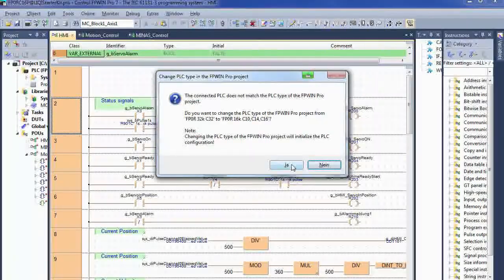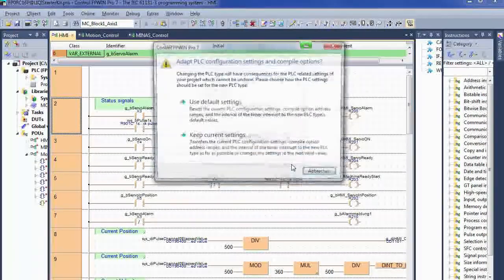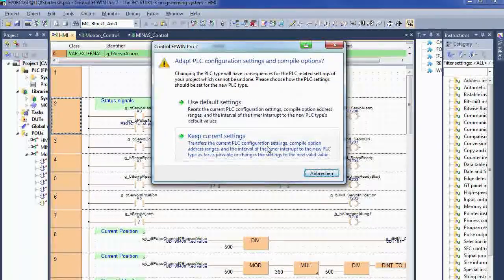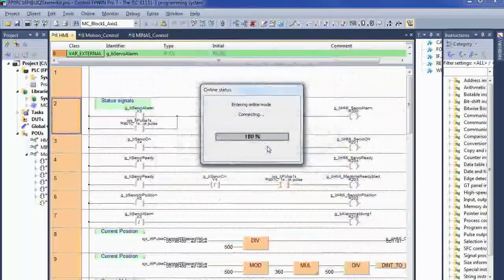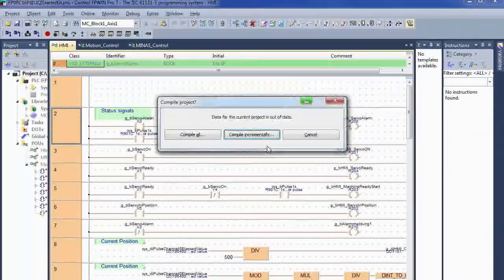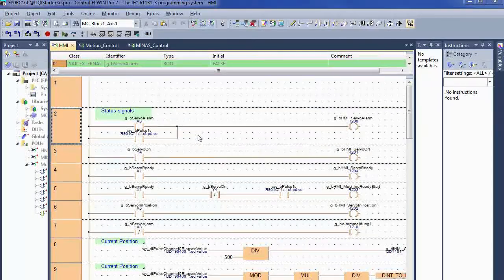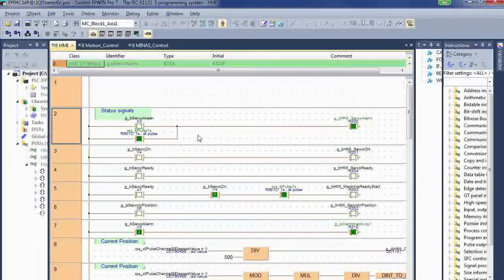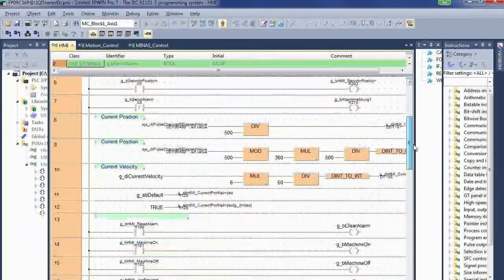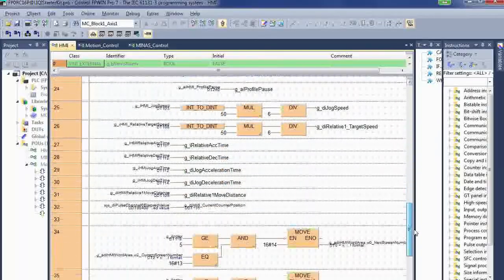Click OK when a message pops up. Next, select Keep Current Settings. Then click the button Compile All. Now the project has been transferred successfully to the PLC and the PLC is online.